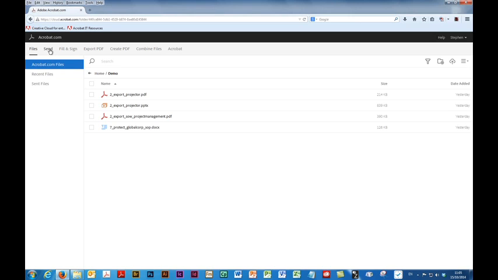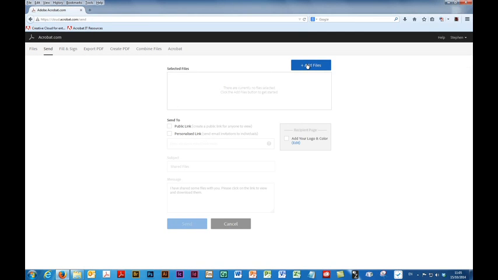So for example, if I wanted to send a large PowerPoint presentation, I could go to Send, select the files that I want, and then create either a public link or a personalized link to that content. With a public link, anyone who has access to the URL will be able to access the document that I've shared. Or with a personalized link, it will actually send an individual email invitation to specific individuals. We can also add your own logo and color to the invitation screen, so it personalizes it still further to your organization rather than it just being a bland Adobe Send email delivery.